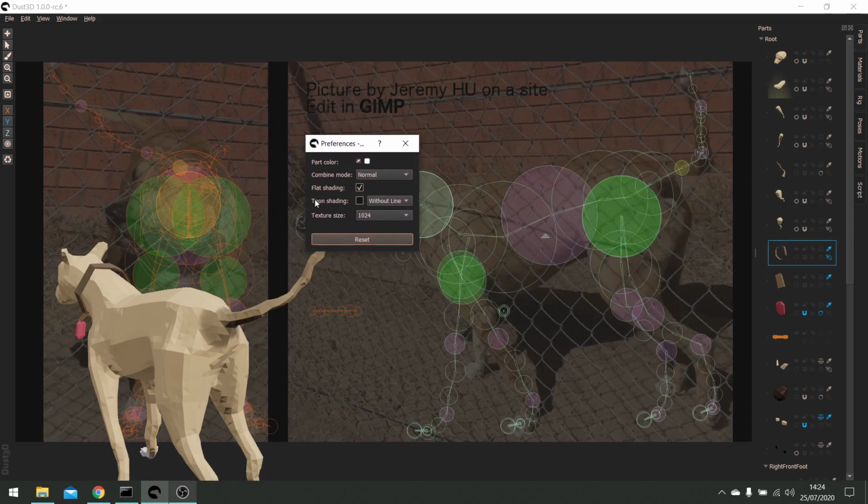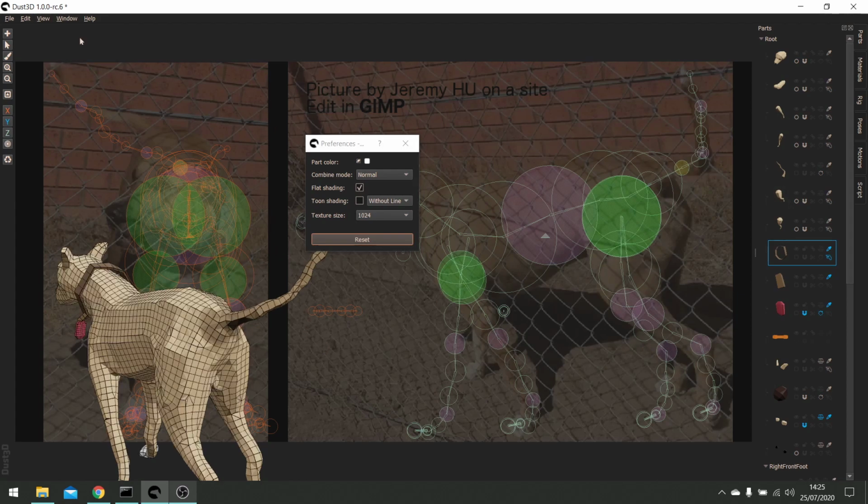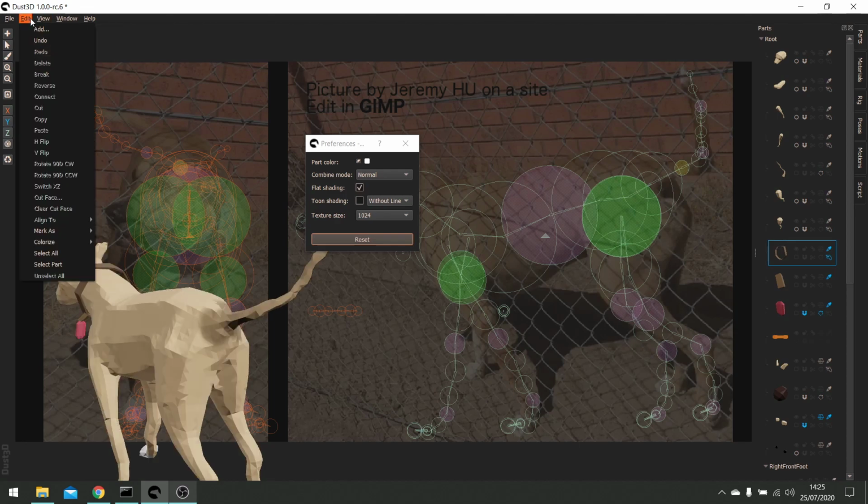And another important setting is the flat shading. You can toggle this setting to see the result changes. See, if you turn on this, your model will have a low poly feeling. You can turn on the wireframe, turn off the wireframe from the view menu.